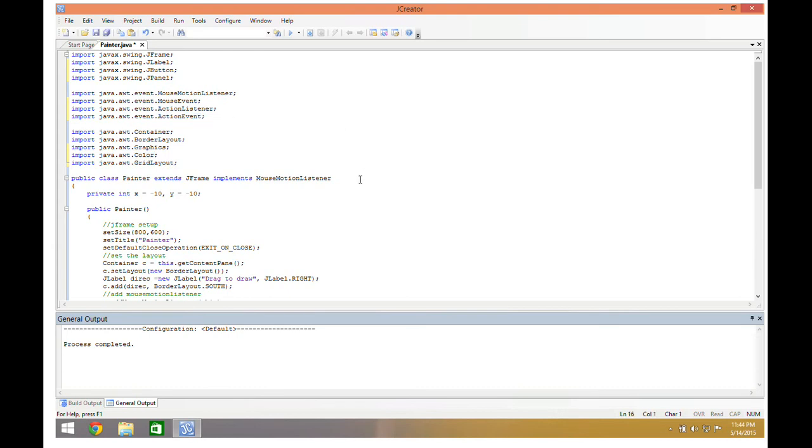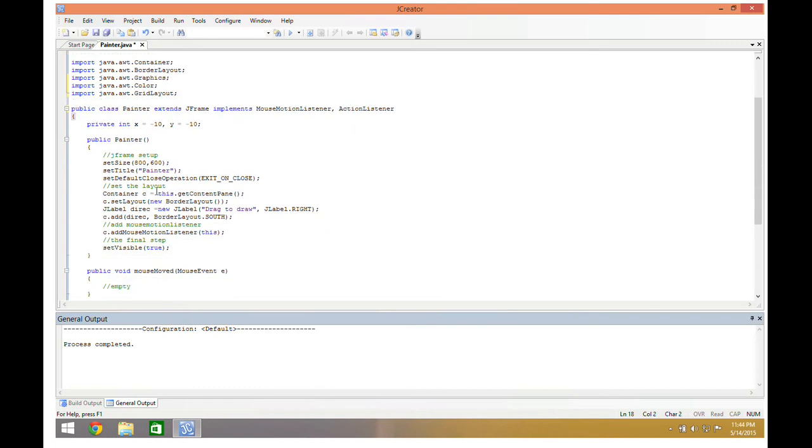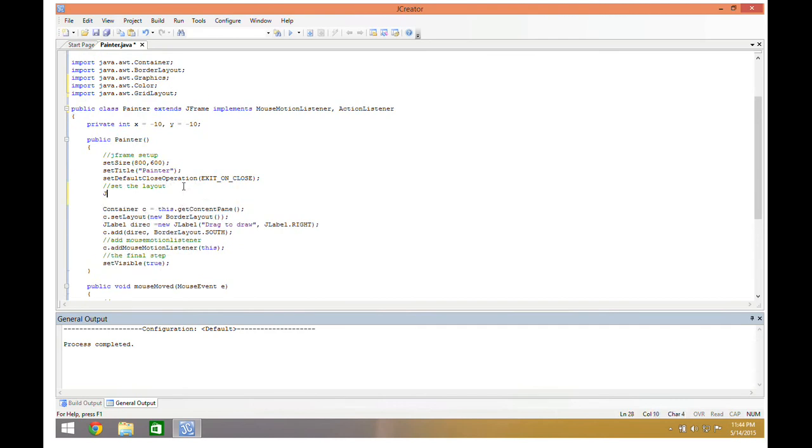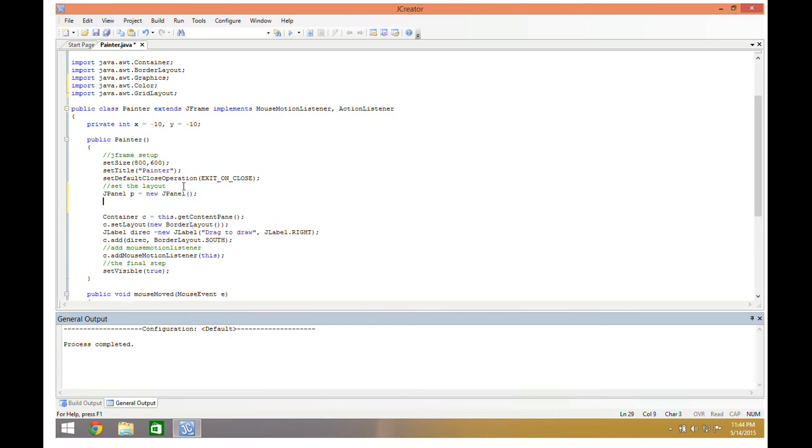So in order to implement these buttons, I need to make sure that I implement ActionListener. And then in my painter, I need to go ahead and set the layout. I've got this container c, which I'm going to add stuff to, but I also want a JPanel, which I'll go ahead and call p. And I want to set the panel's layout, so p.setLayout, to a new GridLayout. Since I'm going to do four colors, I want to have four buttons, and I want to organize them vertically. So I actually want four rows and one column.